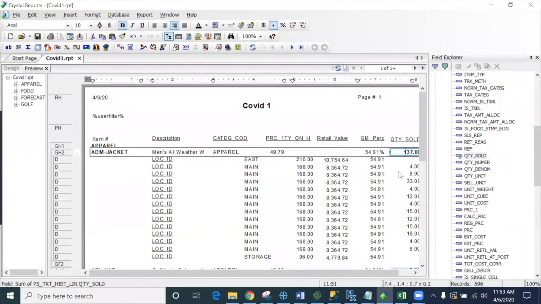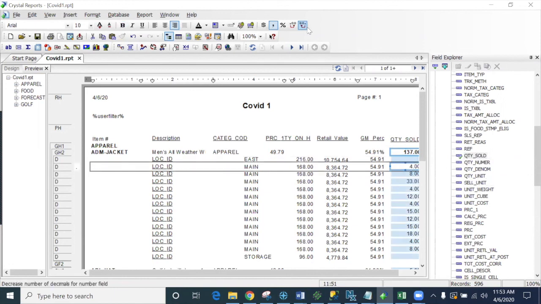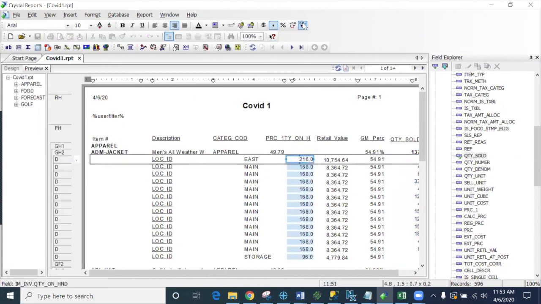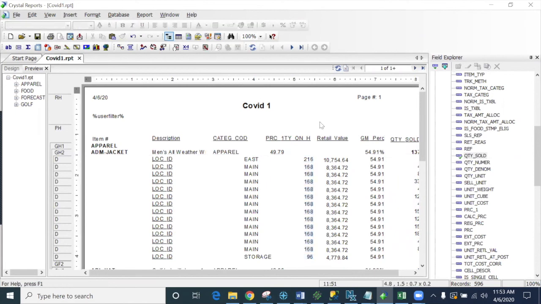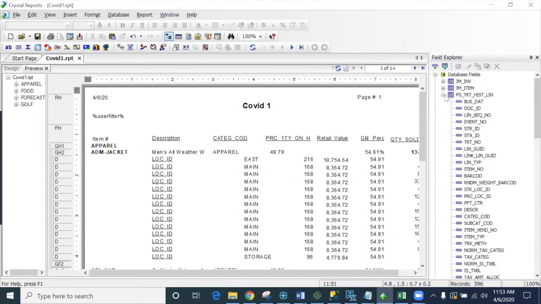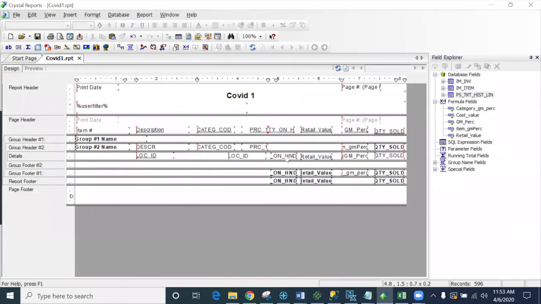Some other quick formatting things I might do in terms of housekeeping. With quantities, I don't like to display the decimals. I can get rid of them by decreasing the decimals. Might do the same thing with the quantity on hand. And getting rid of decimals just gives me a little more real estate on the page. So what I need to do here, instead of summarizing my quantity on hand, like I did earlier, I have to build a running total.